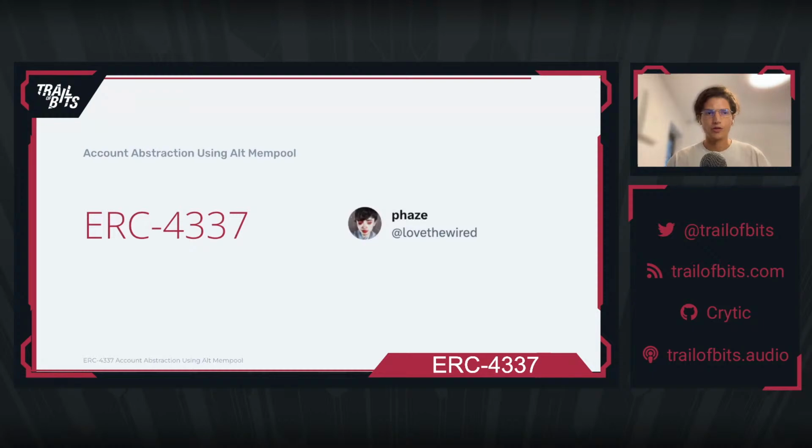And for those of you who don't know, at 12 Bits, we work with some of the industry's leading teams running security reviews for their protocols. We also make an effort to contribute to open source projects with static analysis tools, for example, Slither, fuzzing tools such as Echidna, Medusa, and created securecontracts.com as a resource.